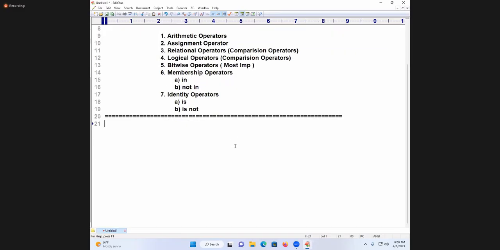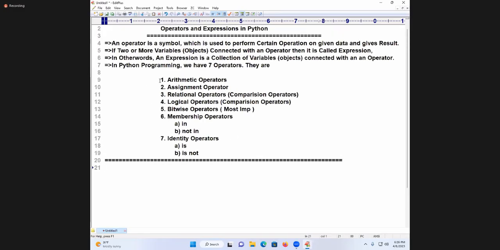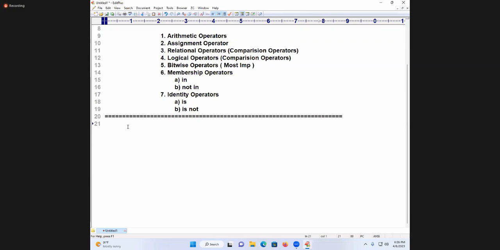Okay, students. Shall I move forward, students? Now, what next? Arithmetic operators. Now I am going to write one note point, students. Certain note points I am writing. Look at Python programming. Let us come to the point. Python programming does not support unary operators. Unary operators are there in C++, C language, Java, .NET.